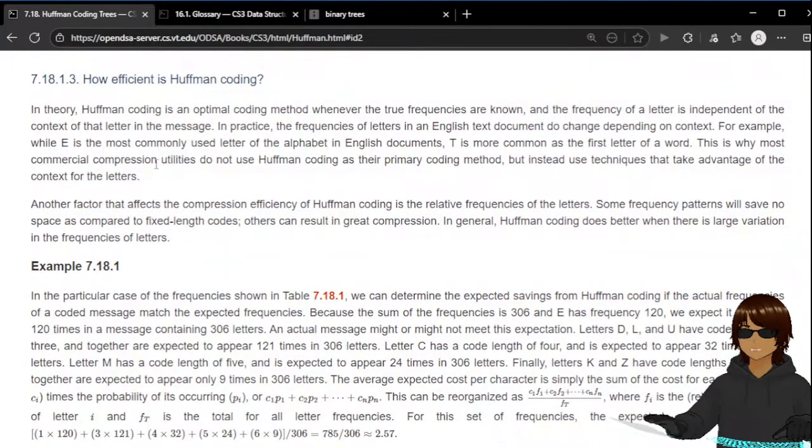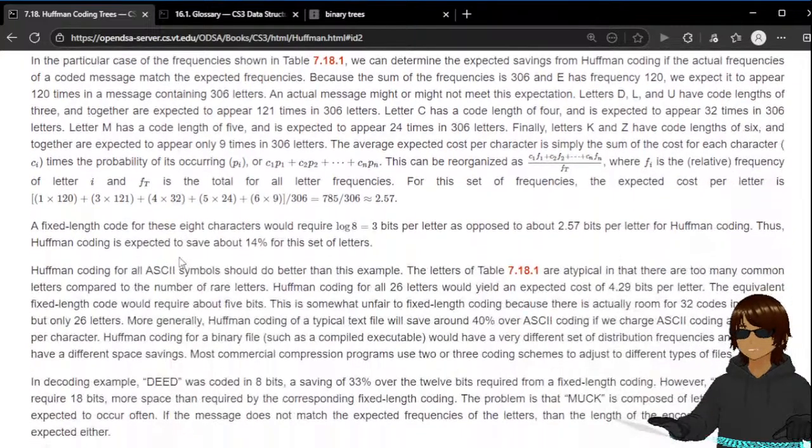This is why most commercial compression utilities do not use Huffman coding as their primary coding method, but instead use techniques that take advantage of the context for the letters. Another factor that affects the compression efficiency of Huffman coding is the relative frequencies of the letters. Some frequency patterns save no space as compared to fixed length codes. Others can result in great compression. In general, Huffman coding does better when there is large variation in the frequencies of the letters.